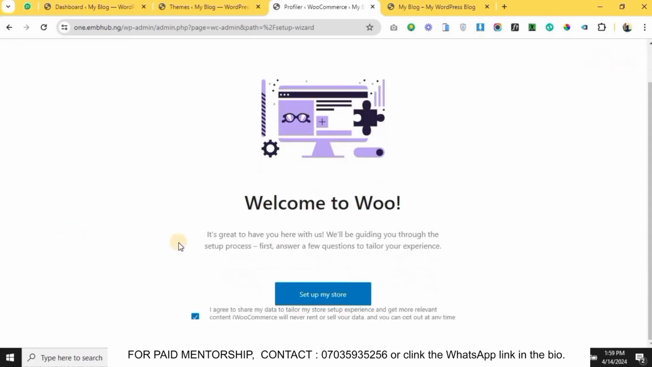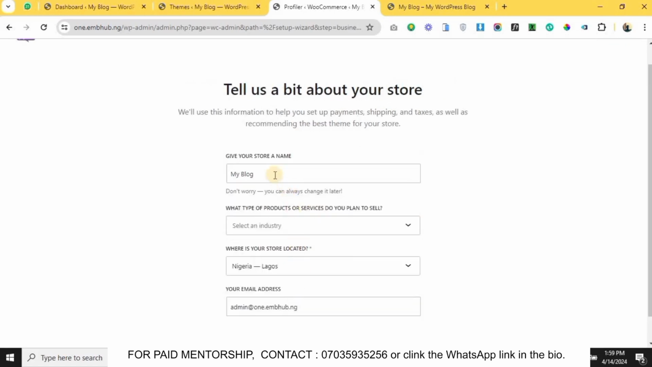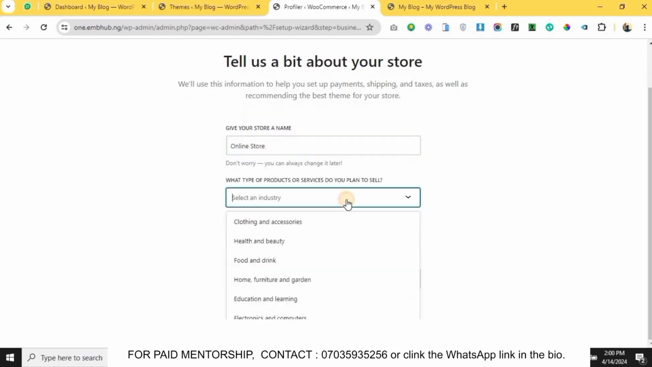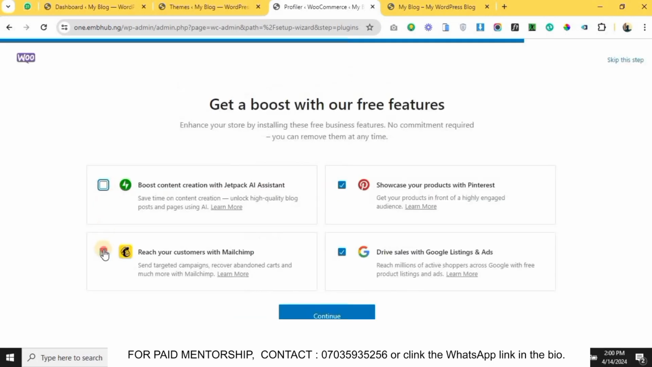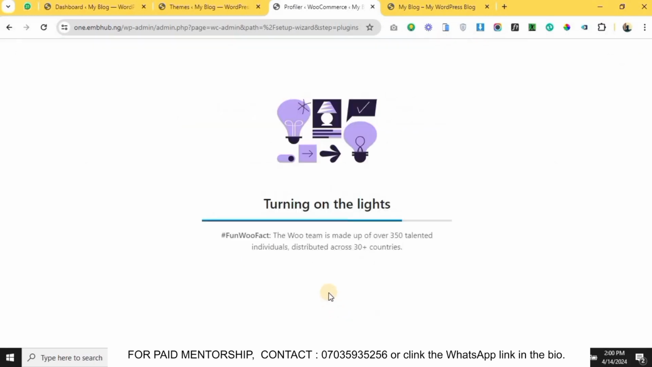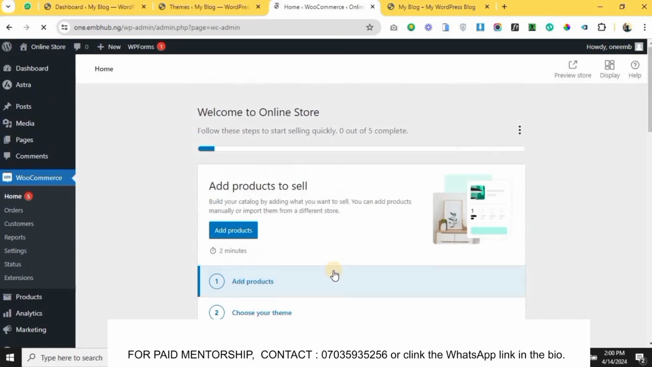So you can see, welcome to Woo, set up my store. So I'm just going to click on set up my store. You can see this place, you have to also fill it randomly. So I'm just going to click continue, then the name of your blog, and just say online store. Then the industry, just say clothing and accessories, Nigeria, Lagos, the email, then just click on continue from here. So you can decide to install all these or not, but this is the tutorial. I won't be installing them. So I'm just going to click on continue. So now we are done with everything we need to do regarding the settings.